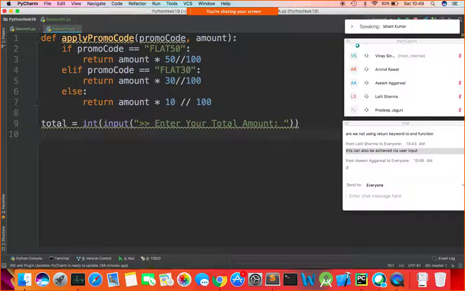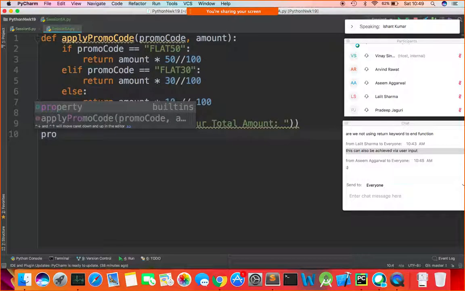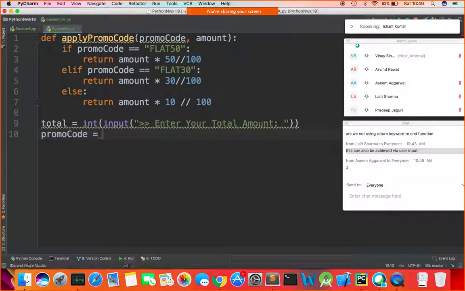So moving ahead now, we'll even ask for the promo code. This is going to be a string input: enter promo code to apply. So this is also one of the inputs. Now what I will do is calculate the discount. So I want to calculate the discount: what will be the discount which will be offered to me?